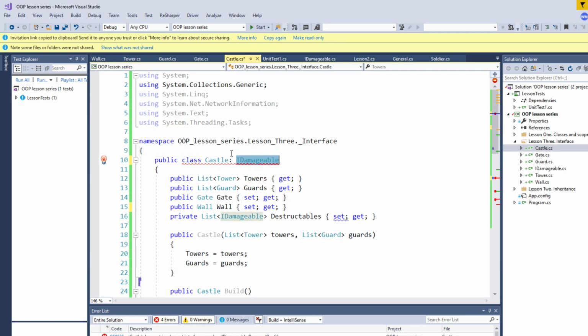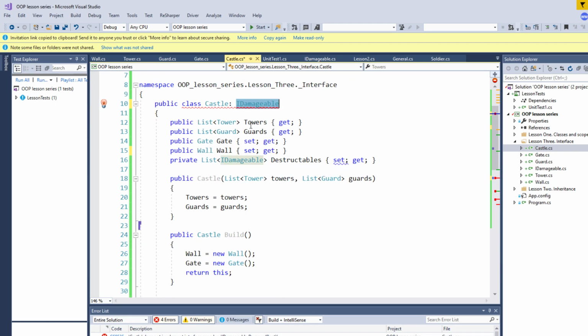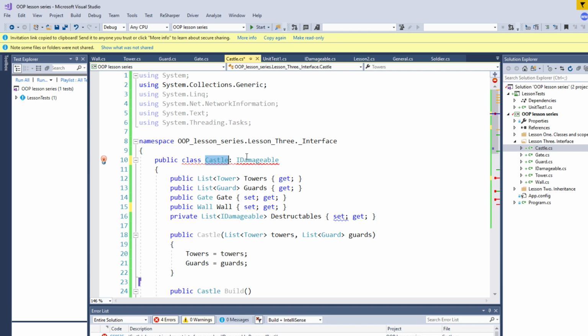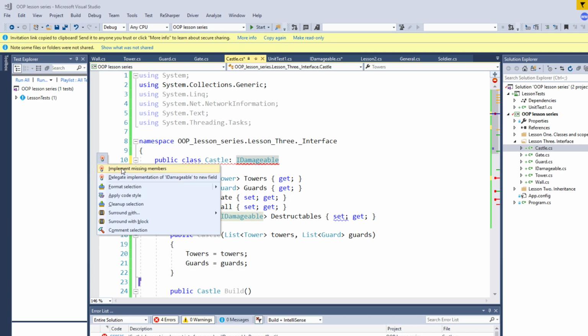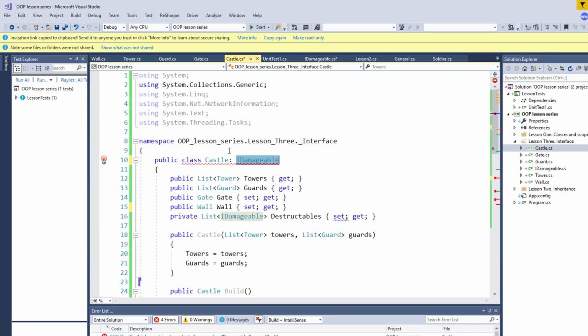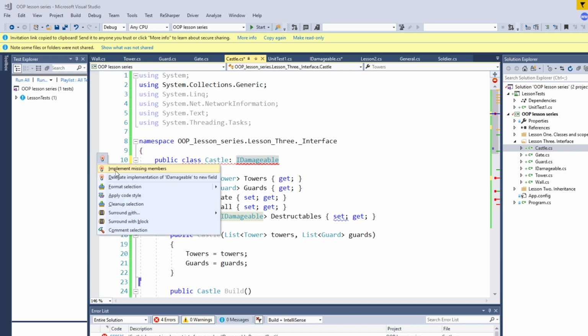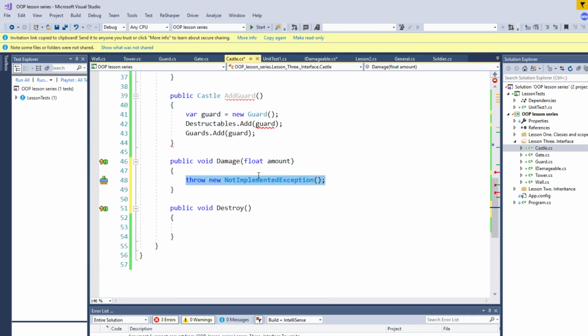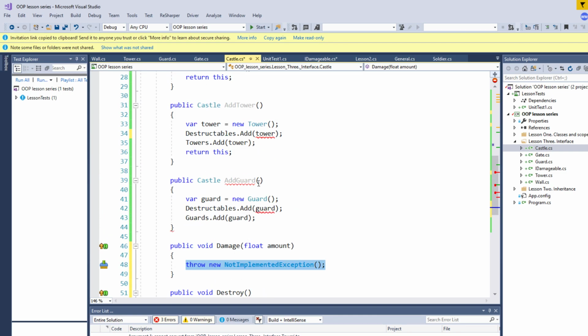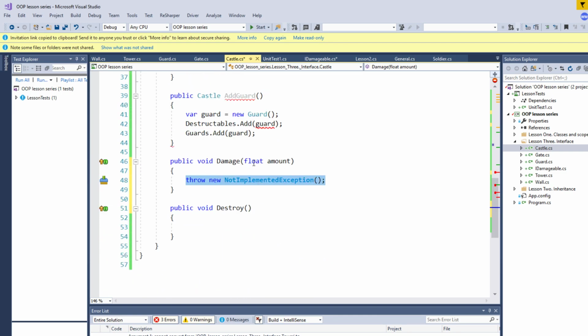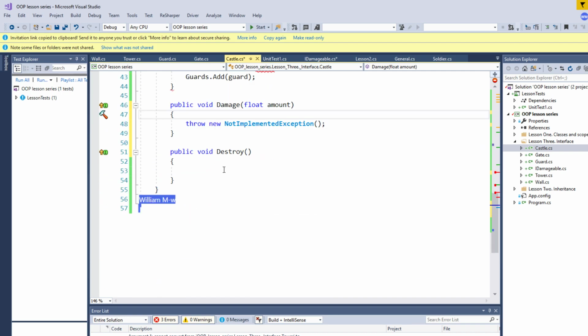So colon and then iDamageable. So this means that castle now needs to implement two methods, damage and destroy. I think the compiler will say that it doesn't implement those and will suggest that you do, so I'll just click the warning and implement the methods. So we have our castle, and now we need to say how we damage it and how we destroy it.